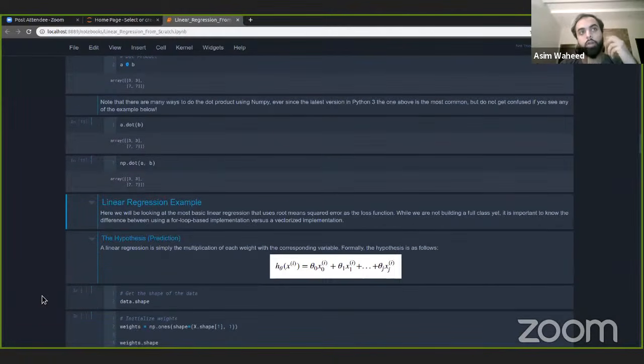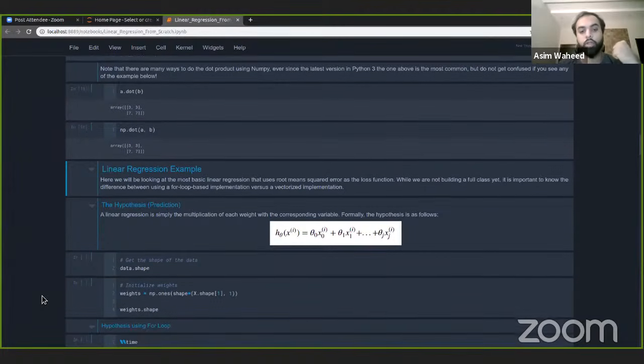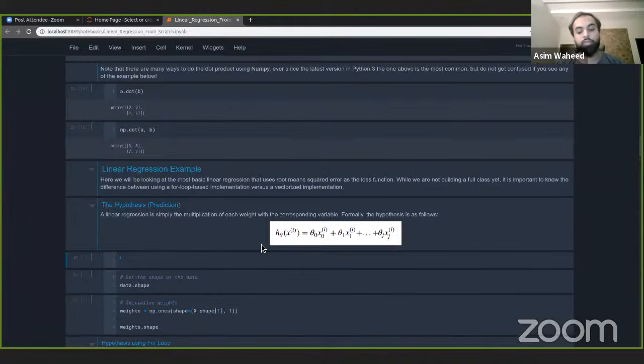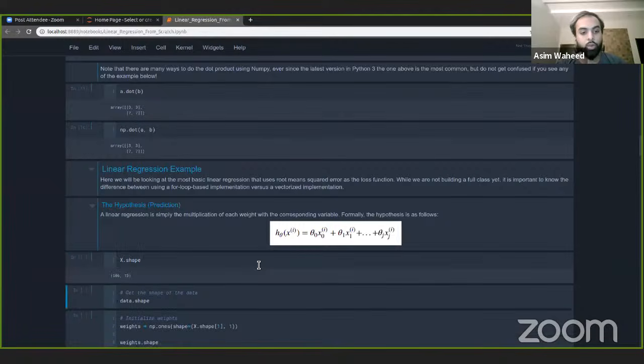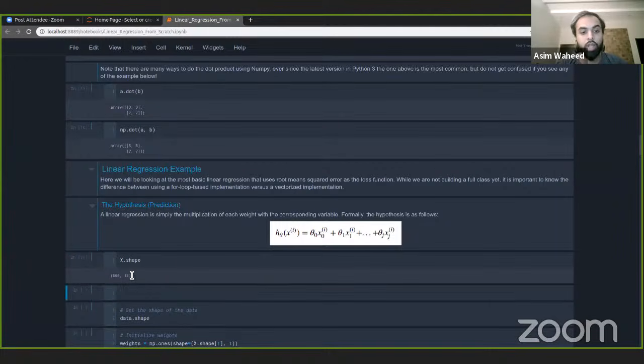But now let's start to get into actual linear regression and why vectorization is so important. If we look at the hypothesis of a linear regression, as a reminder, a linear regression equation is just you multiplying a weight with a particular feature or a particular data point. So if your X has multiple different features, then the number of features is the number of weights that you're going to have. Let's actually look at the shape of our X. So we have 13 variables there.